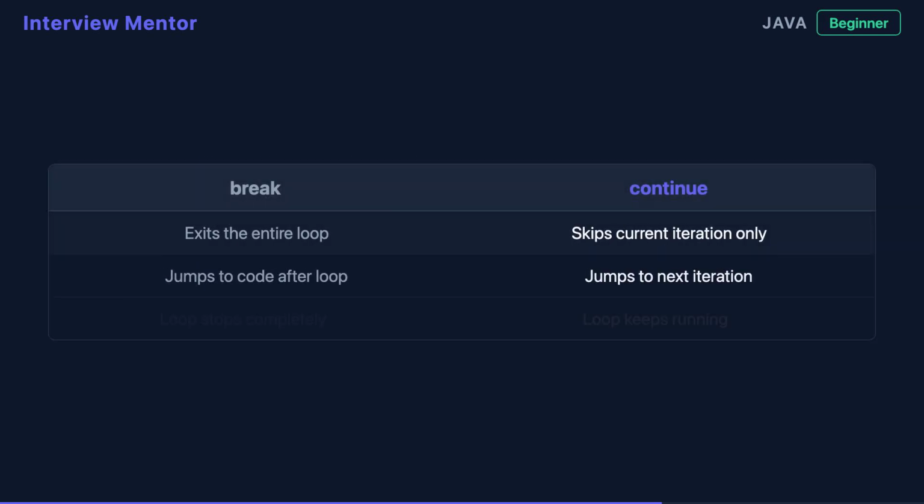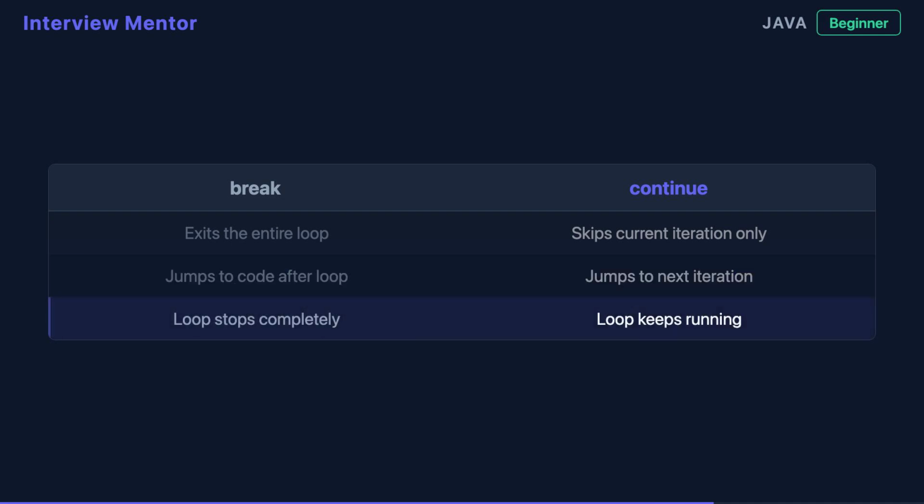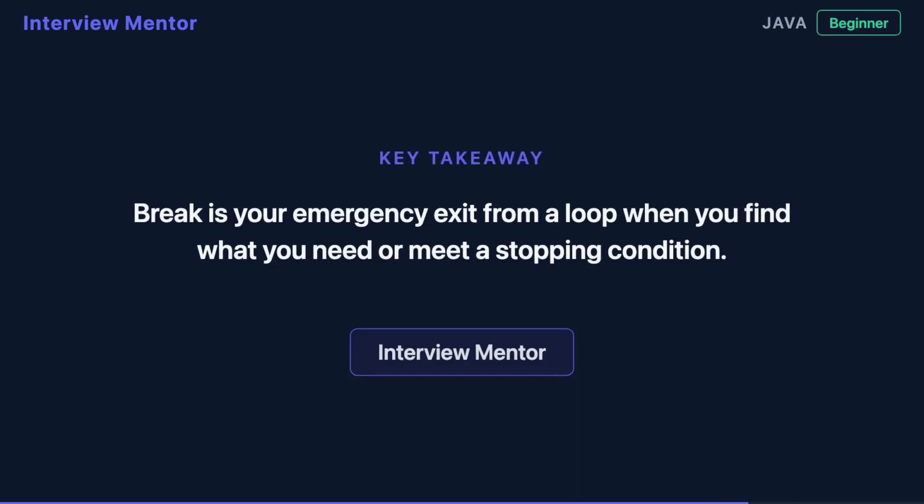Don't confuse break with continue. Continue skips the rest of the current iteration but stays in the loop. Break exits the entire loop completely. Different tools for different jobs. Remember, break is your emergency exit from a loop when you find what you need or meet a stopping condition. Master this and you'll write cleaner, more efficient code.